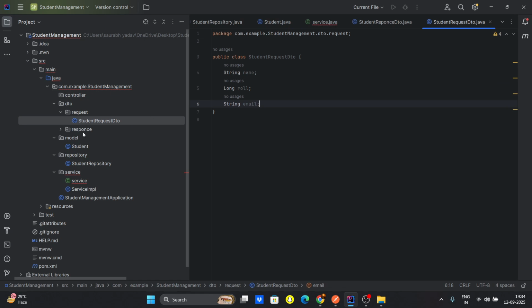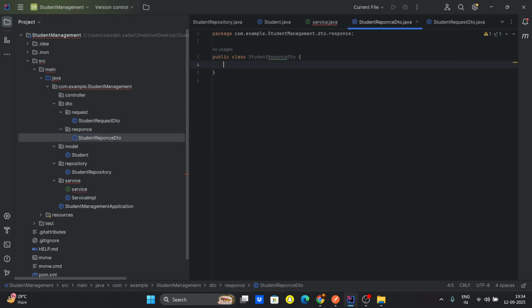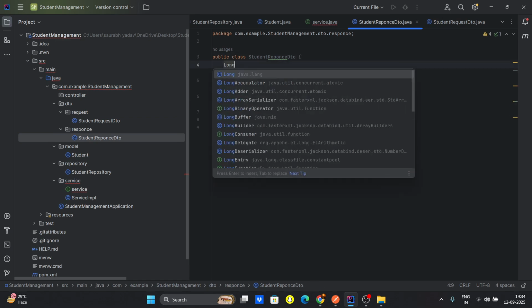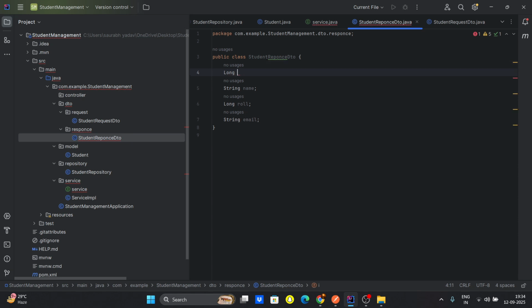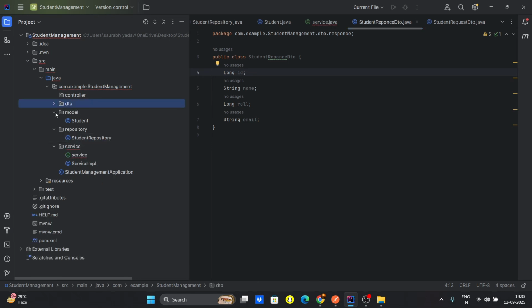But when we send the response, it must also have the ID. The ID, which is of long type, must be sent in the form of the response. So our DTO is basically completed. The DTO layer is completed, student is also completed, and repository is also completed.